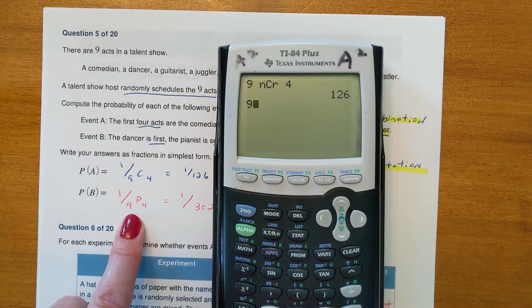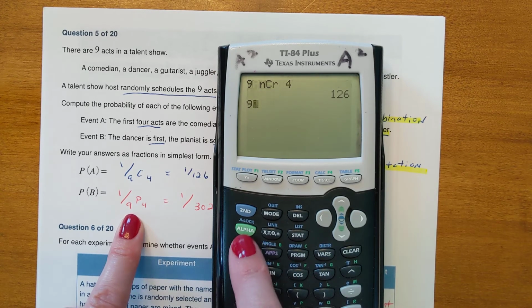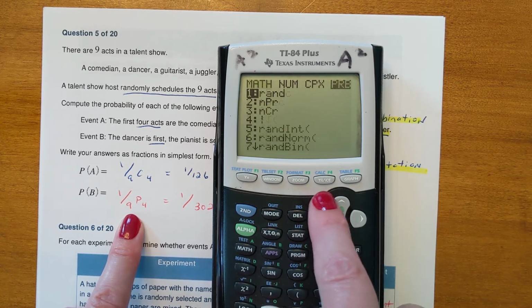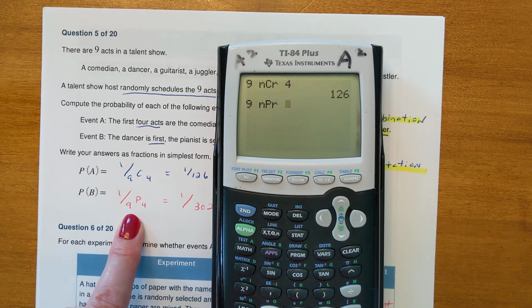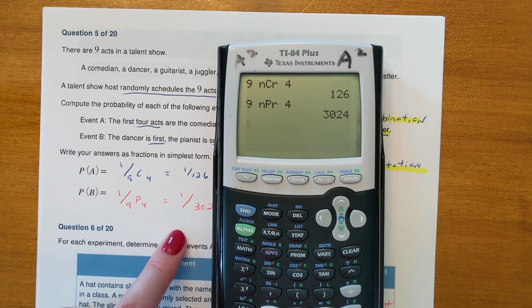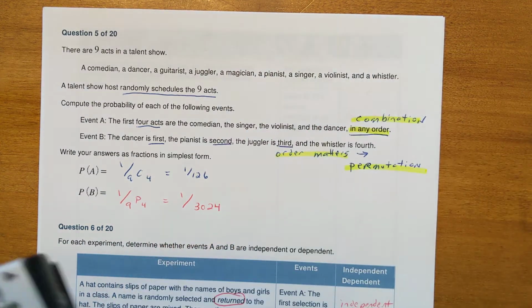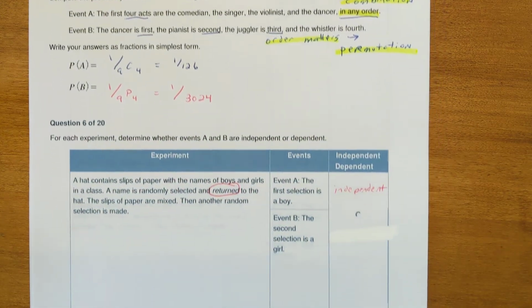So then the next one, 9 permutation 4, so 9 math. Go down to choice 2, permutation, and 4, and that's 3024. All right, then, number 6.